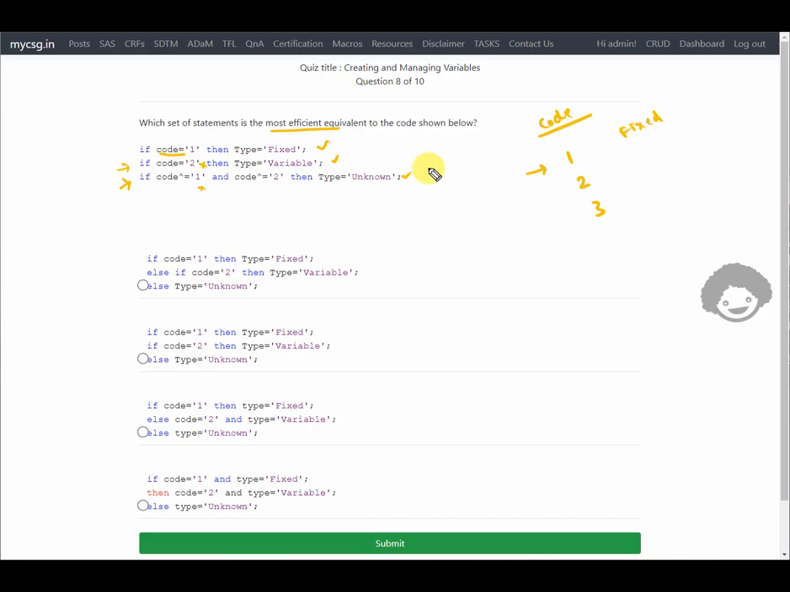So we have better alternatives, wherein we can check if it is 1, otherwise check if it is 2, otherwise check if it is 3. When we are saying otherwise, if it is not true, it directly jumps to the next condition. So it will not check each of these lines. So we'll take a look at the options provided.